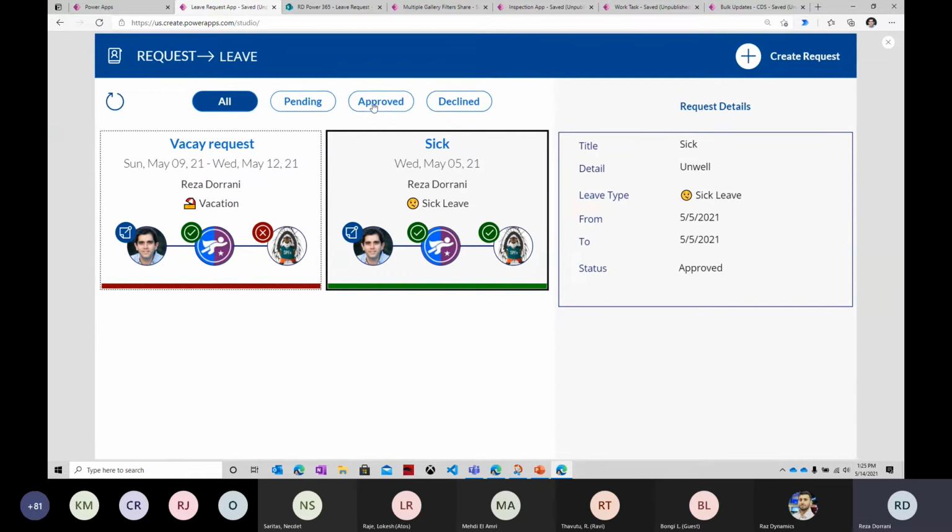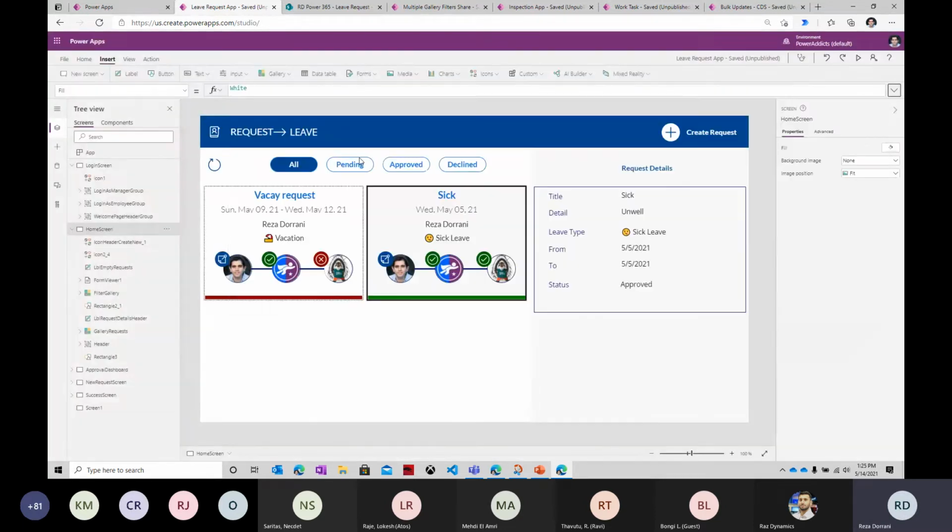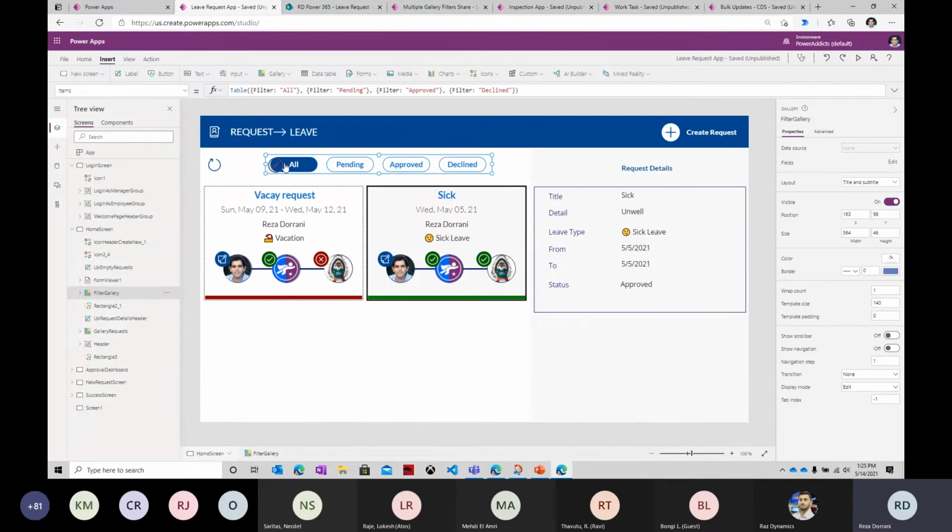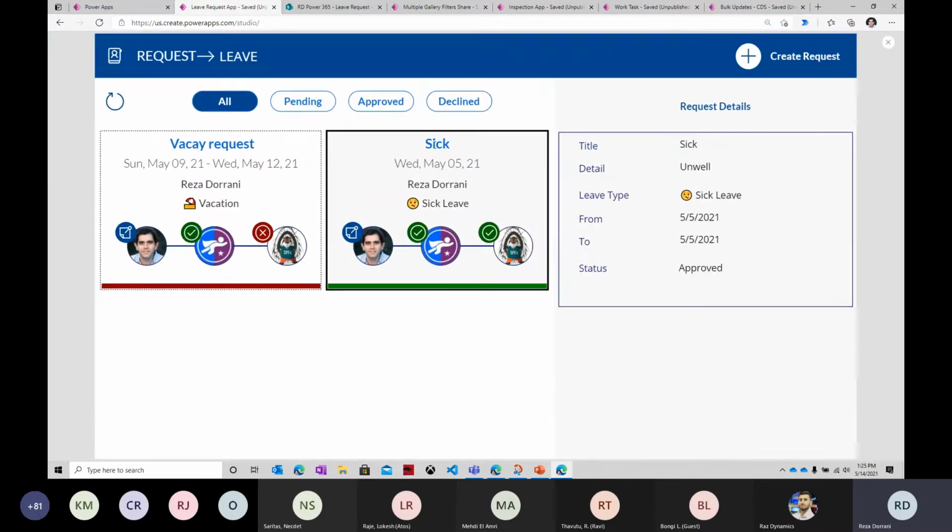On the top, I have another gallery, and this gallery acts as a filter. So if you notice the items property of this gallery, I've kind of hard-coded my statuses here. I could have got it from my data source. I should have got it from my data source. But once again, I've used a gallery. I've not added buttons. I've seen a lot of folks do this, right? They keep adding buttons, button 1, button 2, button 3, button 4.